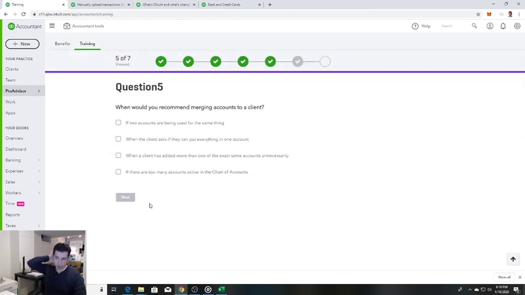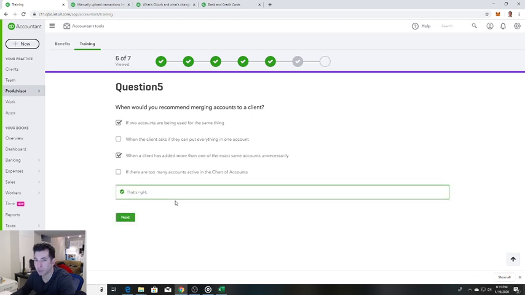Question 5. When would you recommend merging accounts to a client? If 2 accounts are being used for the same thing, yeah, I agree with that. When the client asks if they can put everything into one account, not necessarily. When the client has added more than one of the same exact accounts unnecessarily, okay, yeah, I can agree with that. There are too many accounts active in the chart of accounts. Maybe, but I'm not sure. Let's see what this will give. All right, that's correct.